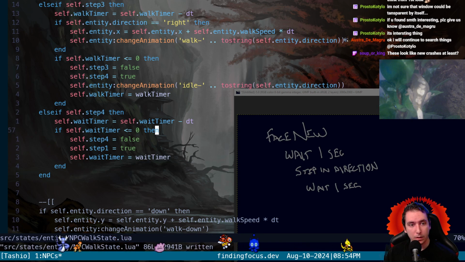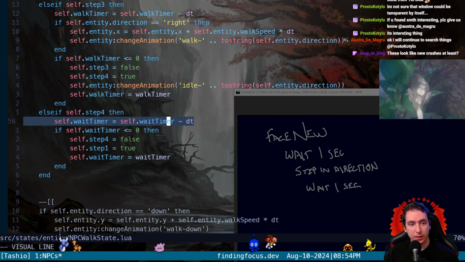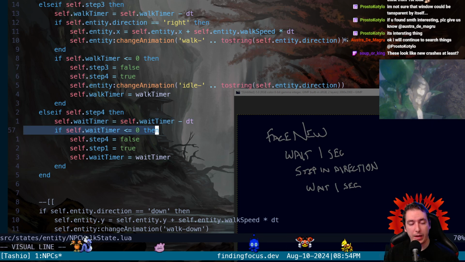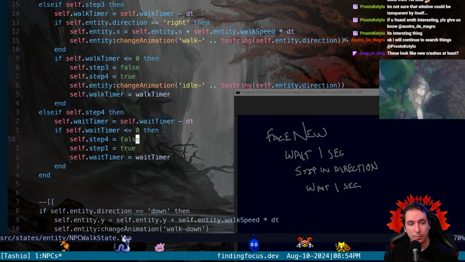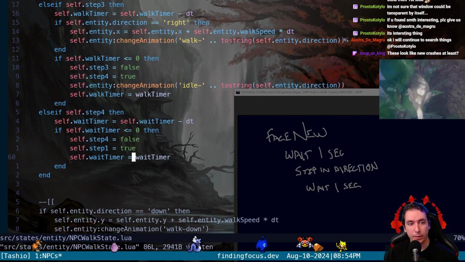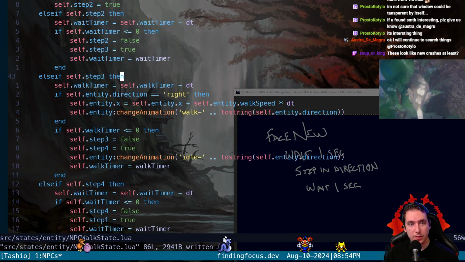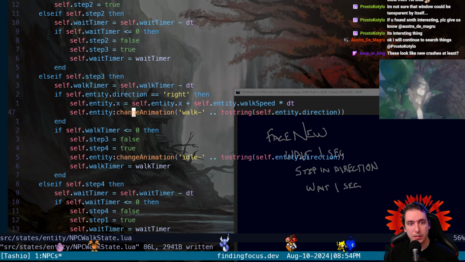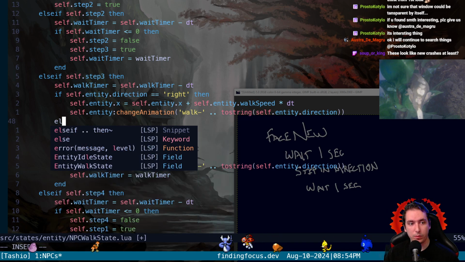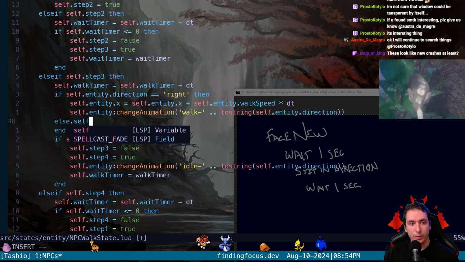Okay. So in our step 4, we're decrementing our wait timer. Once we're past that threshold, we're going to become no longer step 4, but become step 1, reset our wait timer. So let's give ourselves the positional update for every other direction before we forget. And we'll do them in order here.